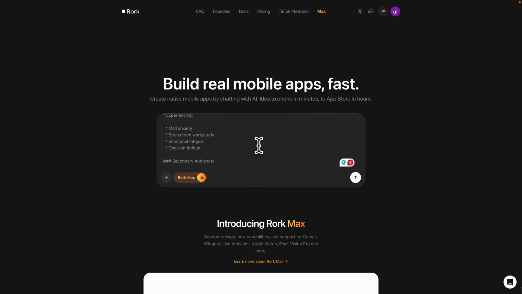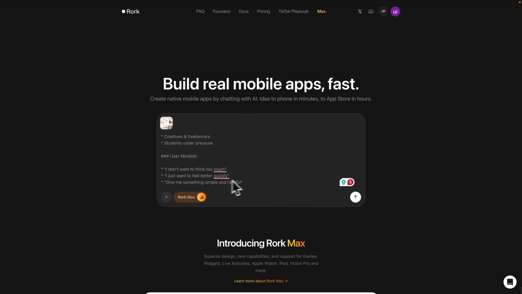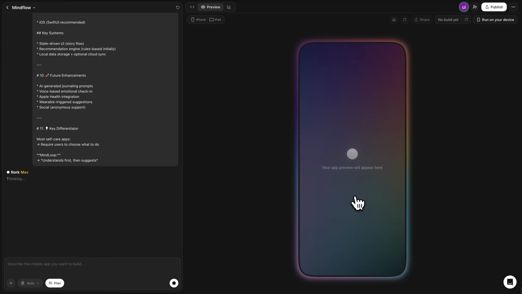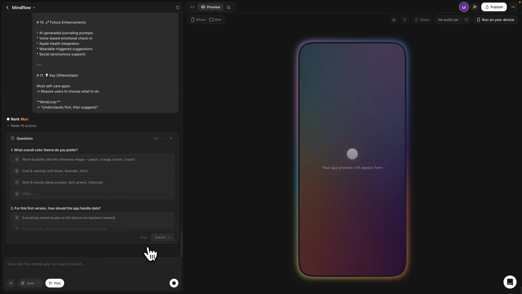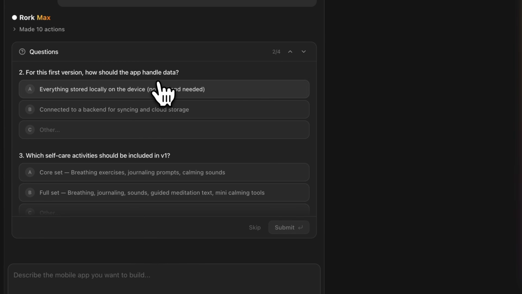And here's a detail that makes a big difference. I also attach a screenshot of a UI design I like as visual inspiration, just to give Rork a reference for the tone and aesthetic I'm going for. And just hit enter. After a few seconds, Rork doesn't just start building blindly. It actually comes back with clarifying questions. Things like, should activities be video-based or text-based? What's the preferred color direction?